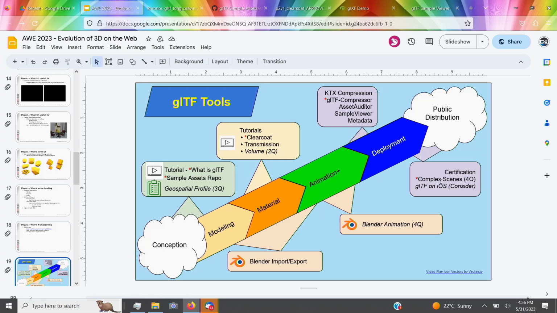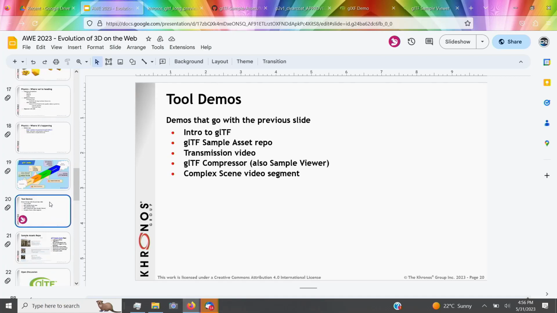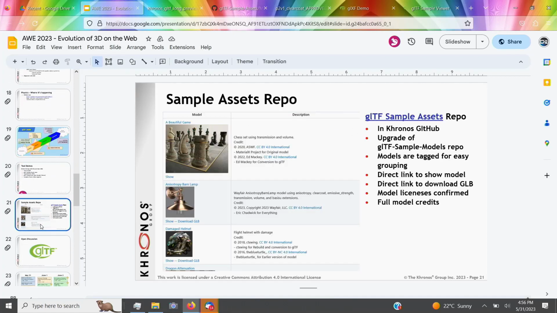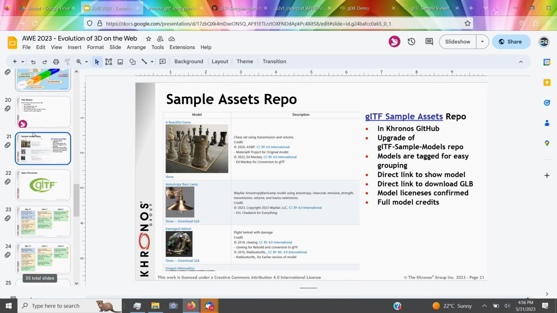So those cover the particular examples. I'll go back and pick up the other one if it does show up in time. These are the demos I ran. And this is the sample asset. These are backup slides just in case things didn't work.